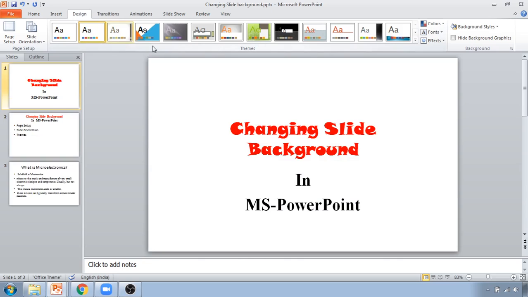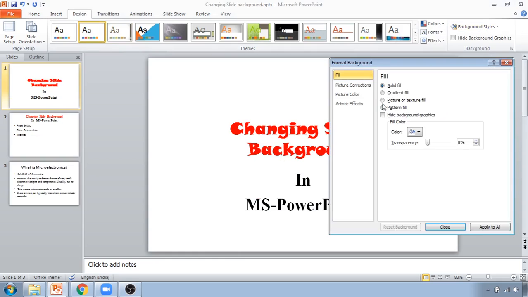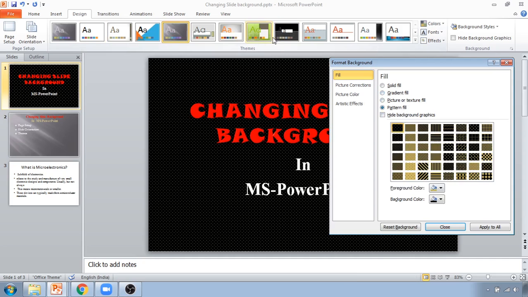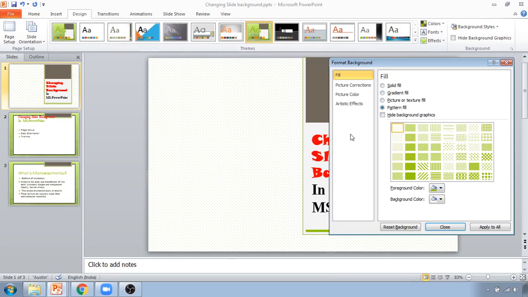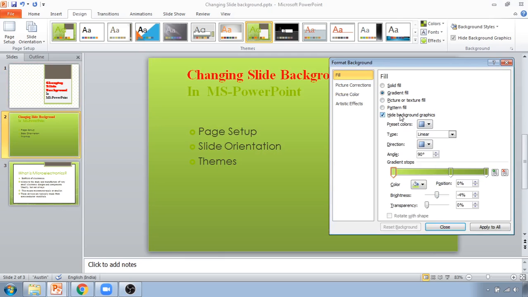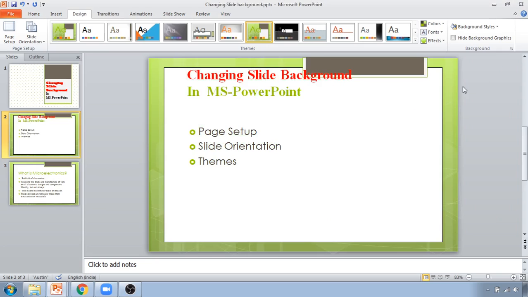Now I want to change it to this, and next thing I want is the format background. When I'm going to use it like this or this one, and if I'm going to apply some text over here or the theme over here, I can hide the background graphics. Now here you can see some graphics are there. I can hide that graphics and I will make it plain color. So in this way you can hide the graphics of any slide as per your requirement.